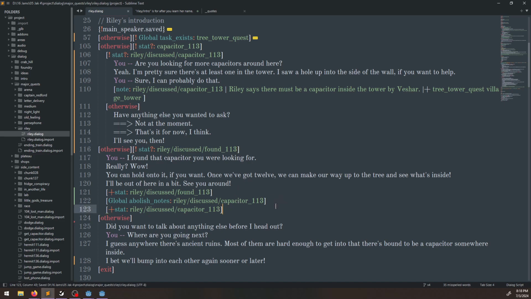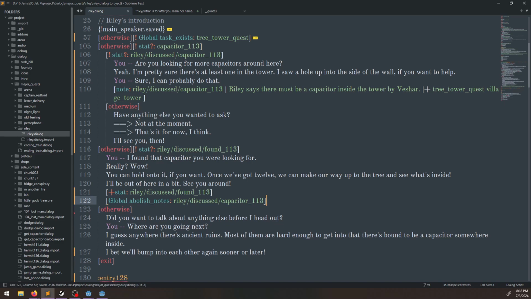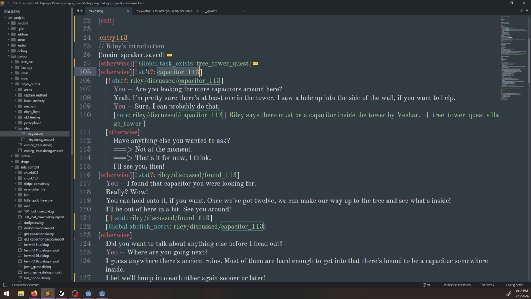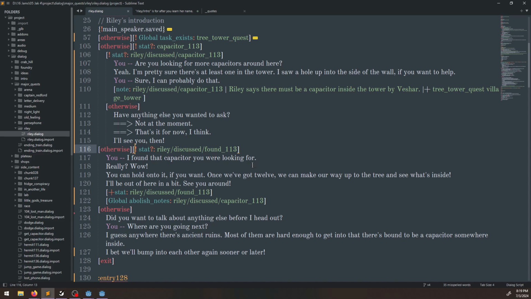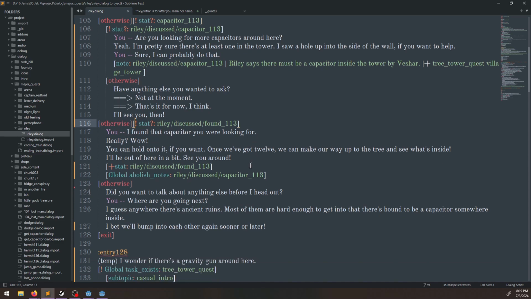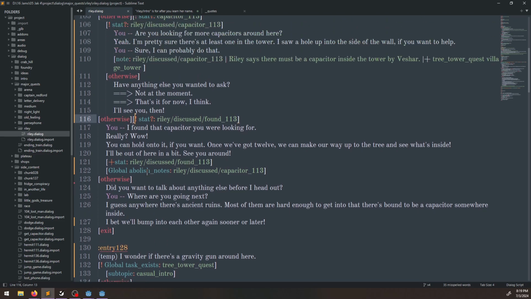Okay. Because now we don't actually need to do this. We can just remove that. Because this is, we have picked up the capacitor. We have not discussed the existence of the capacitor. Otherwise we do that. Hang on. Oh, I see, okay. It just took a while for the playlist to catch up. Okay.